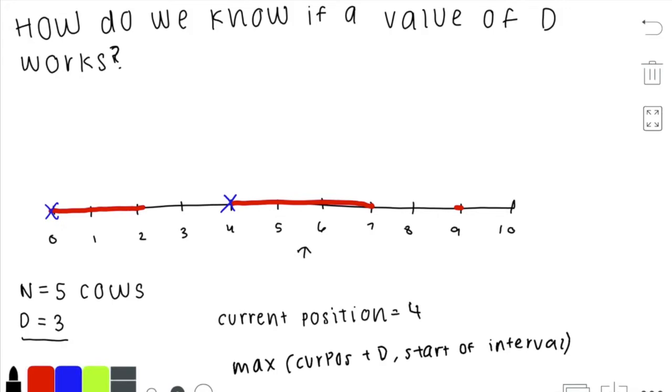Okay, now again, we want to try to place as many cows as we can within this interval. And so if we add 3 to our current position, we get 7. And so we notice that 7 is within the second interval, so we'll place a cow there. And if we add 3 again, we get 10, and we notice that 10 is outside of our second interval, so we move on to the next interval. So our last interval is from 9 to 9. And so we notice that now that we have moved on to a new interval, we want to use the same formula over here. So we want to take the maximum of the current position plus D, so that would be 10, and the start of this interval.